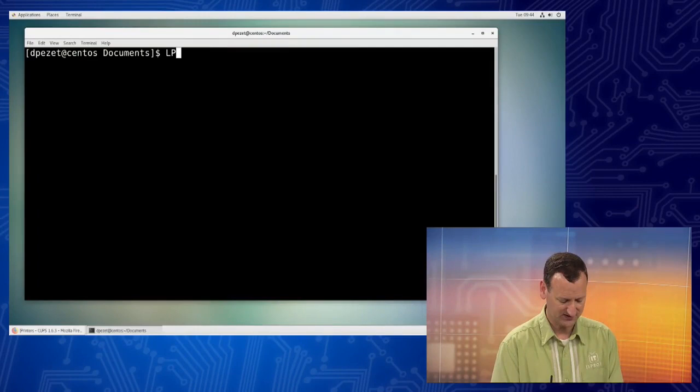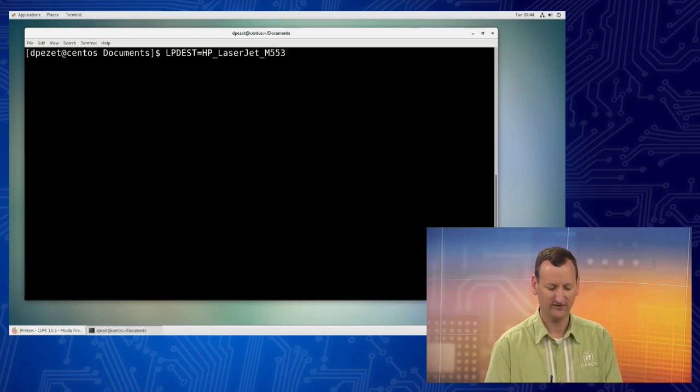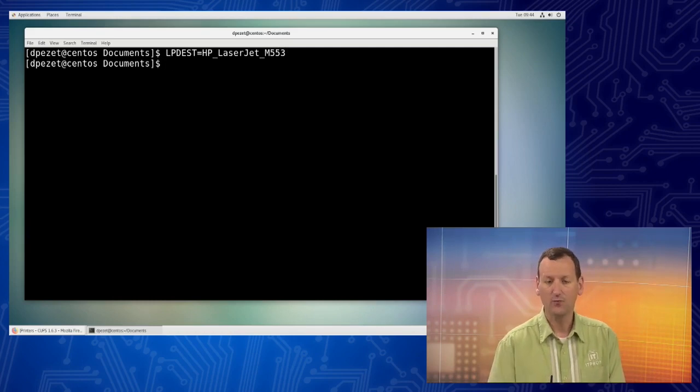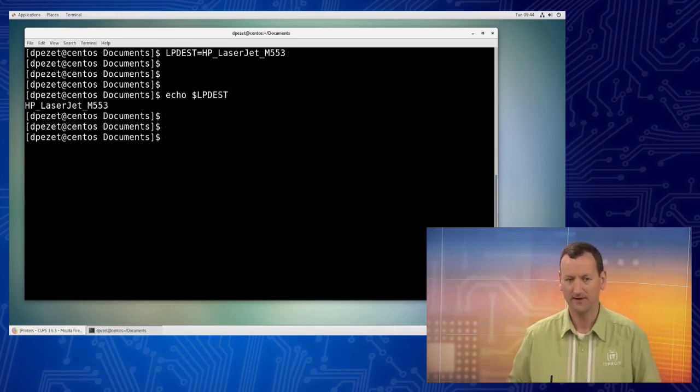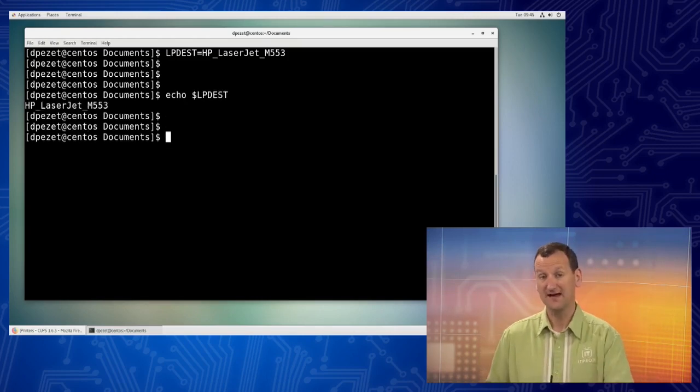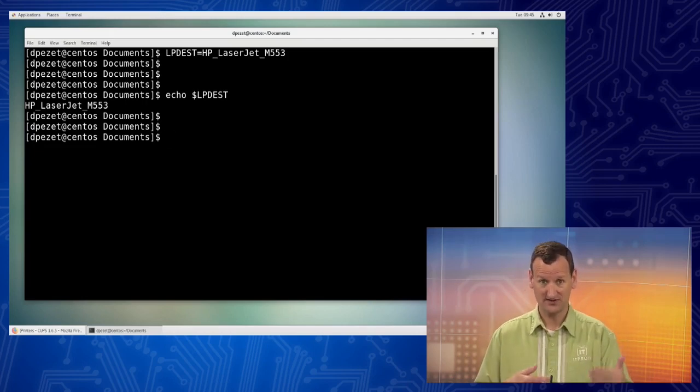Just to do it real quick, I can say LPDEST equals, and then I would type in the name of the printer. In my case, HP_LaserJet_M553 or M506 or whatever it is I'm doing, right? And once that variable is set, you can test it with echo $LPDEST, and I get that printer name back. If I were to put this in my bashrc file, then when I open up a new shell, that variable is now a session variable.